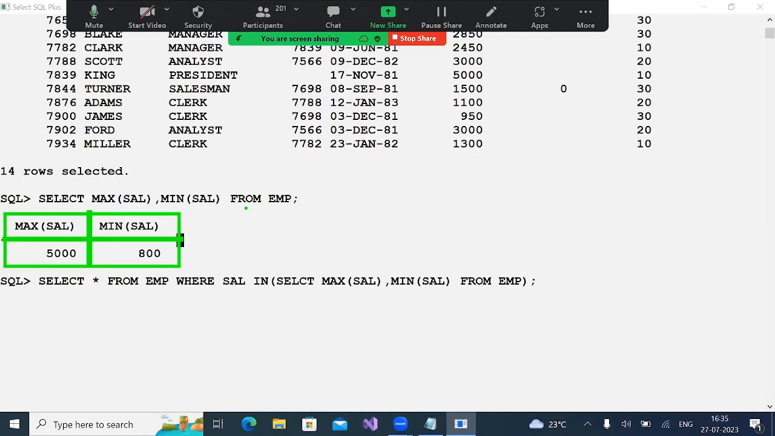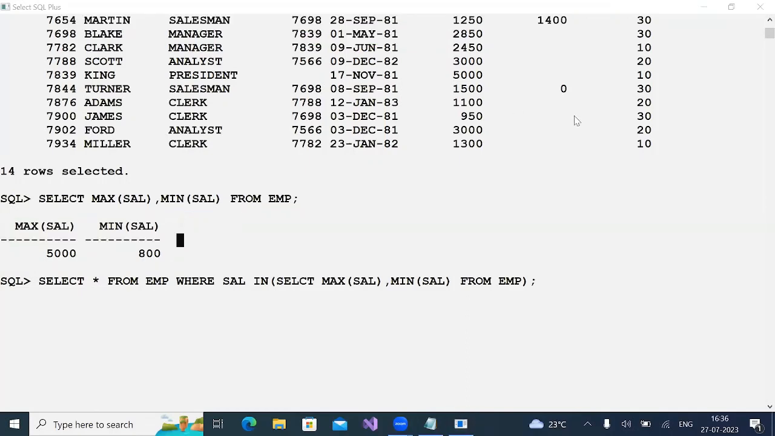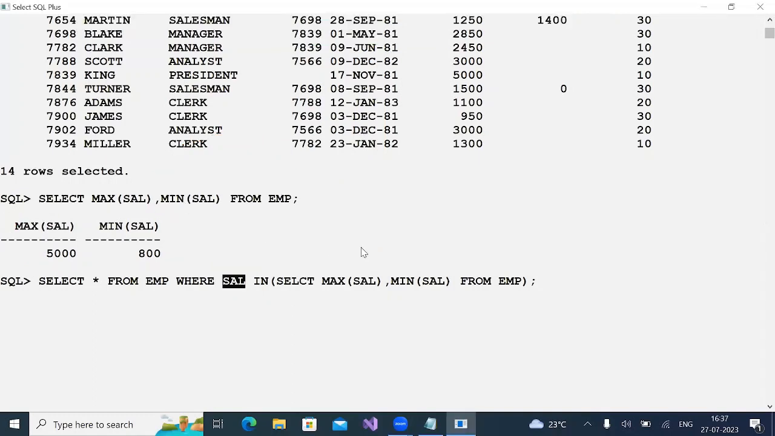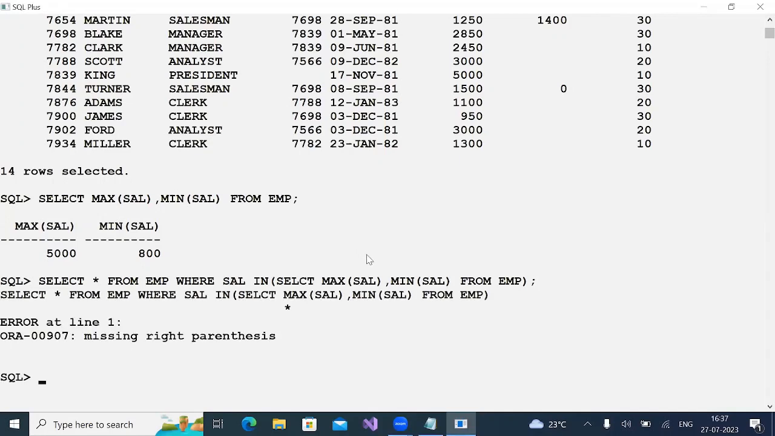Yes, the result is shown as multiple columns. Now tell me, your inner query result has multiple columns, but in the outer query, under the where clause condition, how many columns am I comparing? A single column. So I want to compare a single column value. But here, your outer query compares with a single column while your inner query result has multiple columns. So in that case it shows an error.